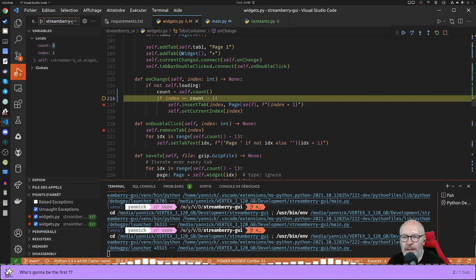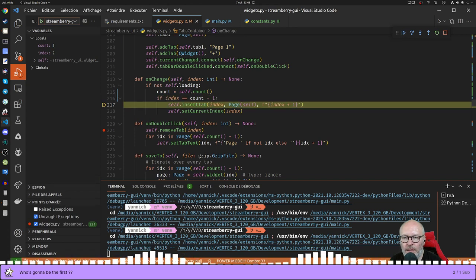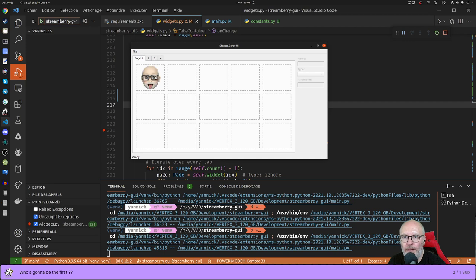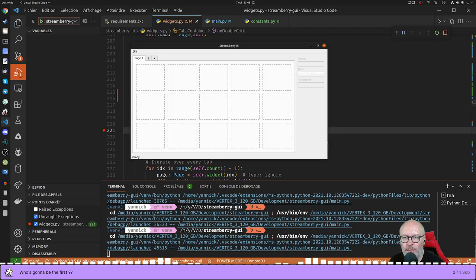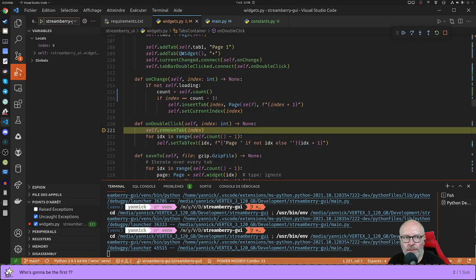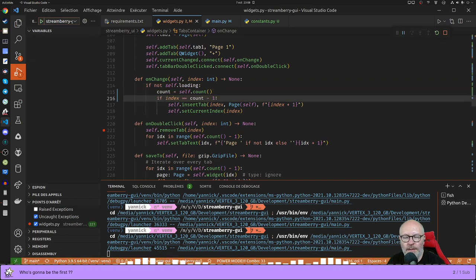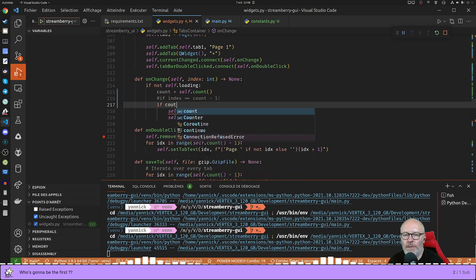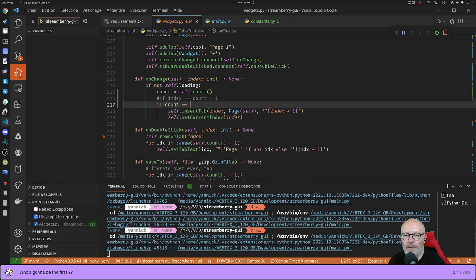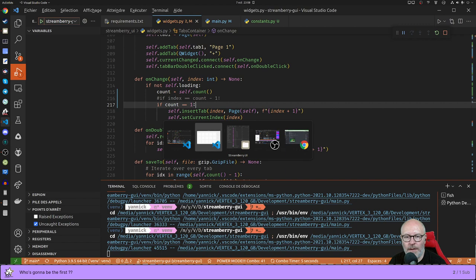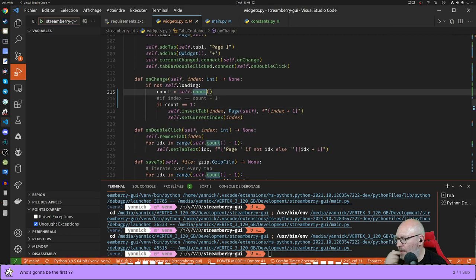So when do we want to insert the tab? Only when there are no more tabs. That's the case. That's where we want to remove our tab. So kunt equals 1. So my guess is what I want here is if kunt equals 1. Let's remove this breakpoint here. Stop and restart.